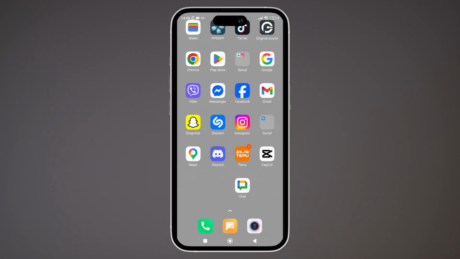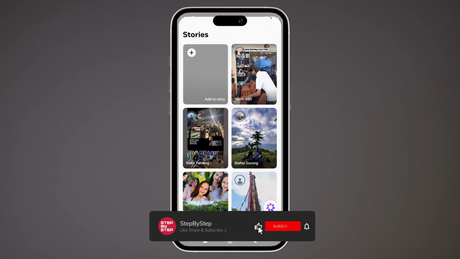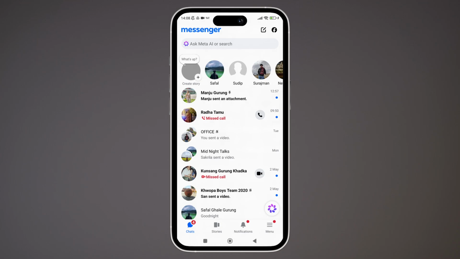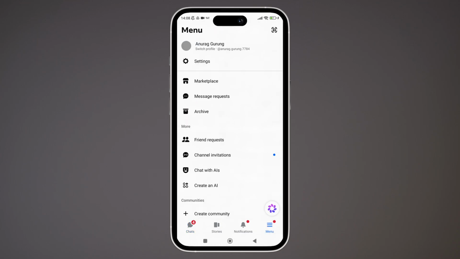So here, first things first, open the Messenger app on your phone. And now here, once you are inside the app, just tap on the three dash icon shown in the bottom right corner of the screen. And now here, once you are inside the menu section, just tap on settings.